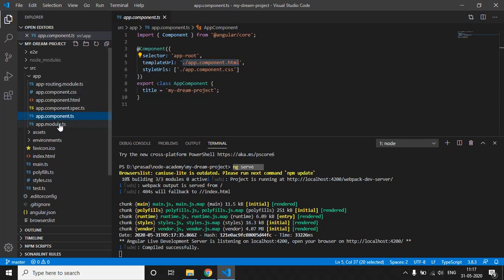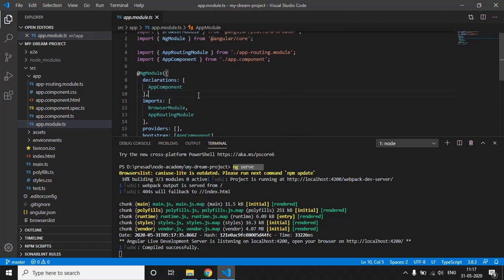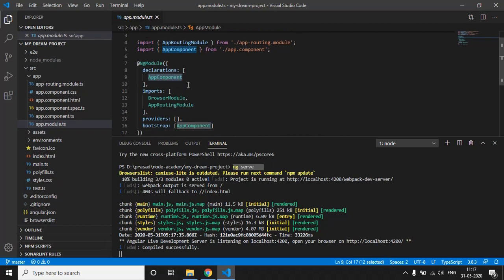Then we have the app.module.ts file. This is the entire module file, where we import all the libraries required by this module, and all the components which are needed to run in this application are imported into this declarations array. If we need to import any third-party library, we can import it into this imports array.